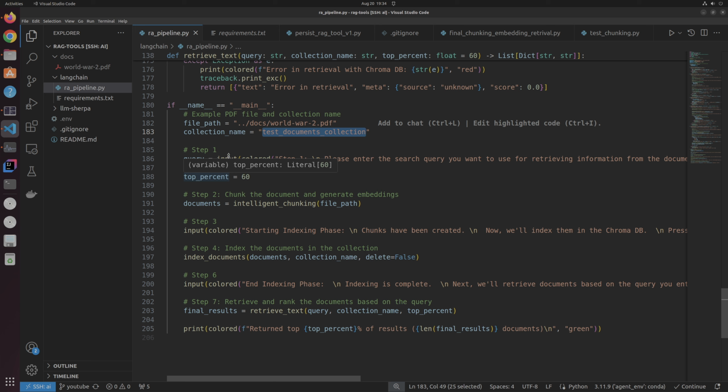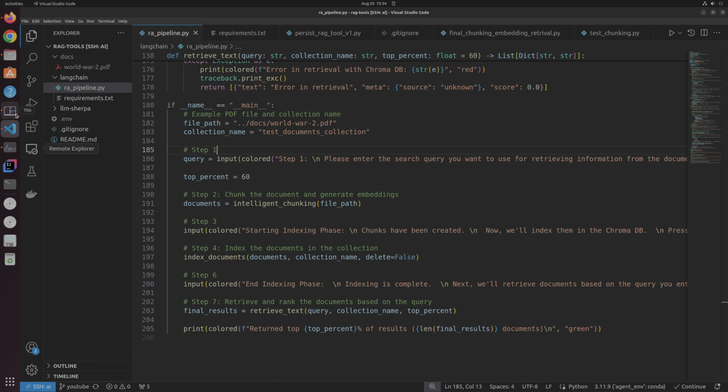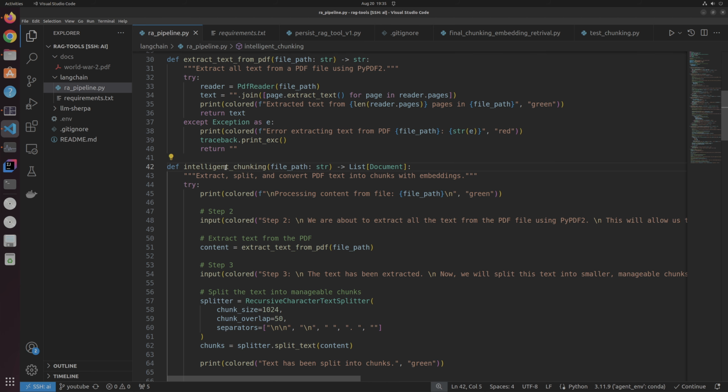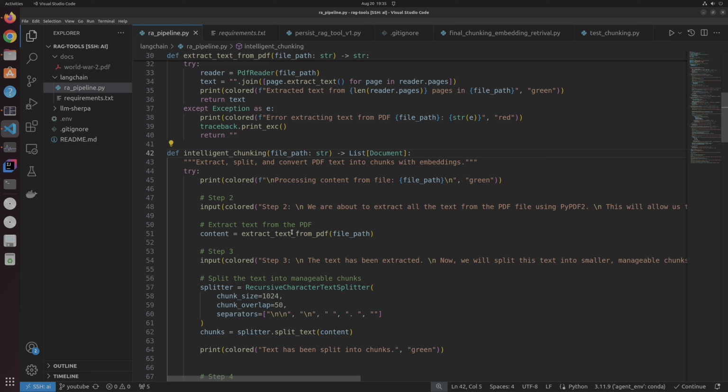And then this is where your execution starts. You remember when we started running the program, it had stopped. Initially, it was waiting for your input for the search term that you want to search for. This is where that very first step is. And then the second step is chunking of the documents. Once you enter your original text, this takes the file path that you have entered over here, which is this particular file path. And then we go to the intelligent chunking process.